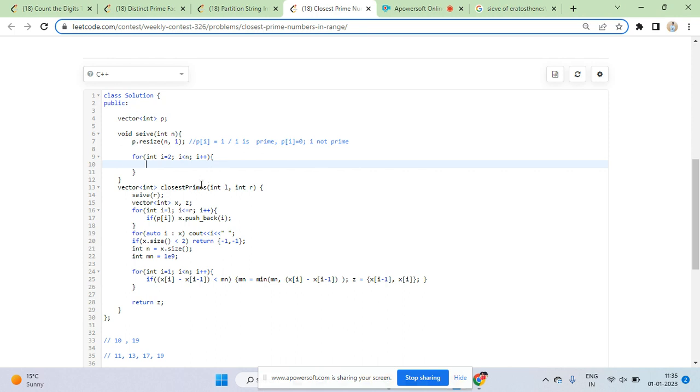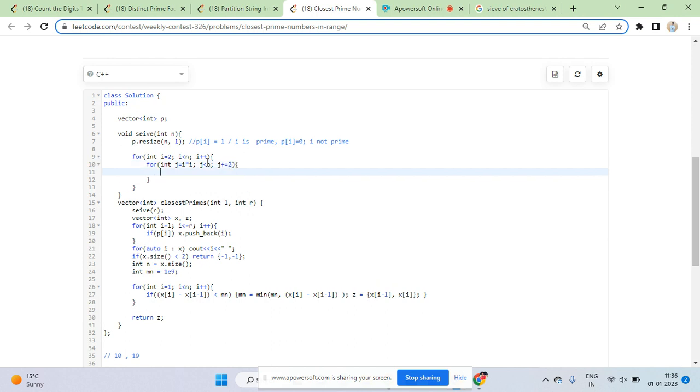So let's say for i from 2 to n, i plus plus, we will say for int j equal to i square. Now basically i can be any number, prime or composite. So let's say i is equal to 2 or i equal to 4. What is the square of 2? The square of 2 is 4, so that for sure would be composite, right? j is less than n and j plus equal to i. This is just a way to generate all the multiples of i.